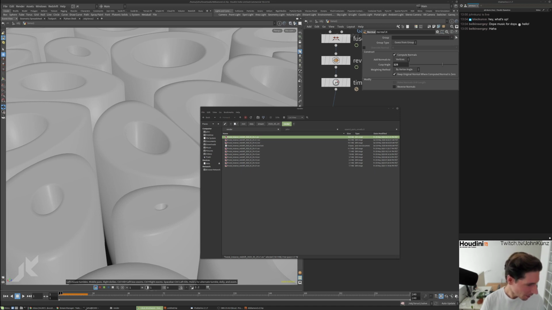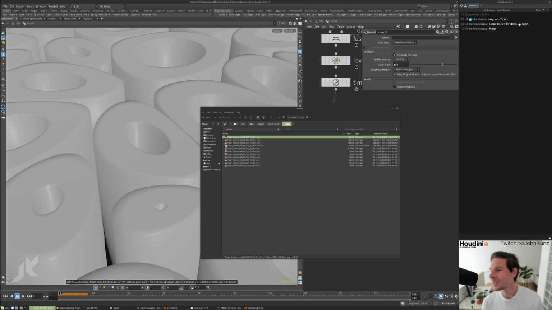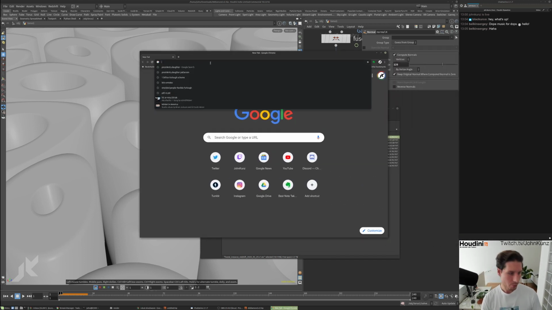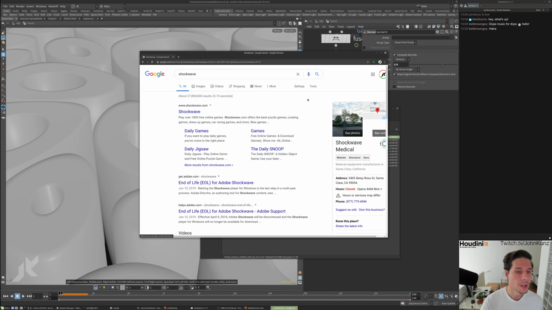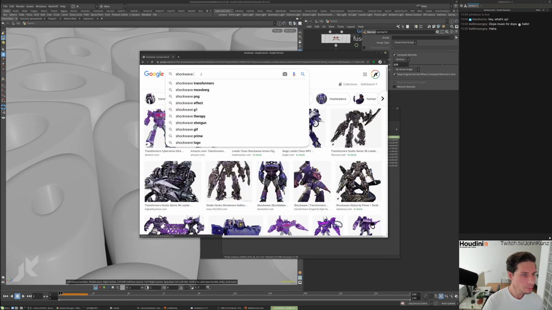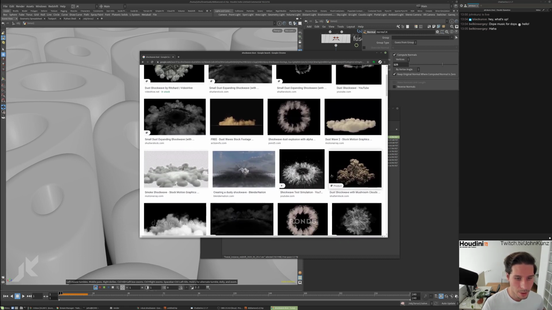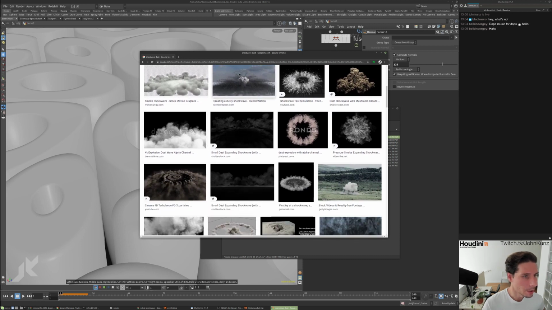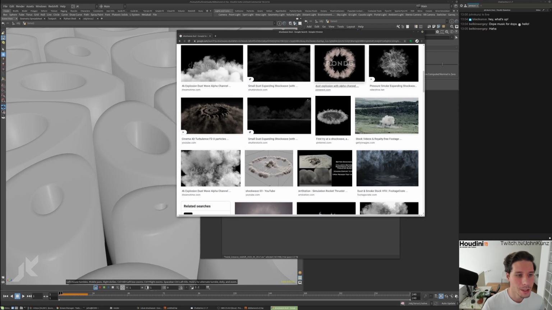So today, whoops, leaked all my emails. So today, we're going to be moving on to something new, which will be like a shockwave. We're going to be setting up this kind of dust simulation thing. So this kind of pyro technique, but we're going to be spending some time building things out before we jump right into pyro and do all that stuff.